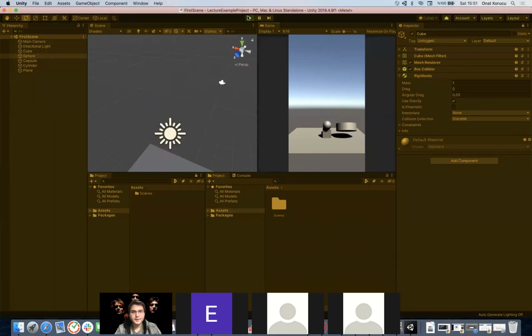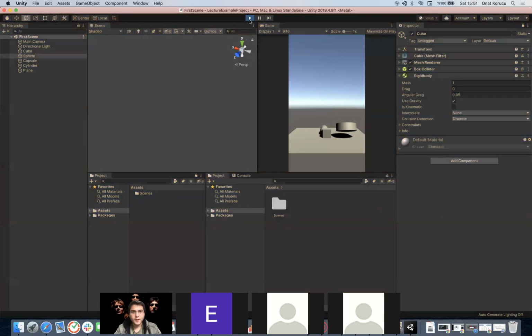So I didn't click double F at the right time because it didn't follow, but I'm going to do this. It's a bit hard to see, but it fell down. So I'm going to hit double F and it will follow. Okay.